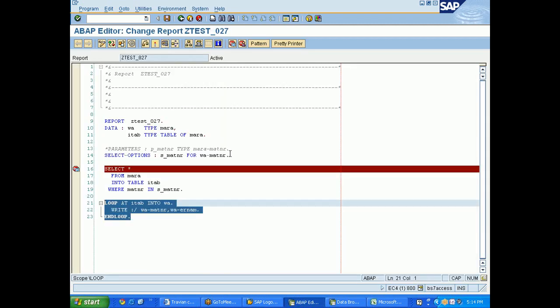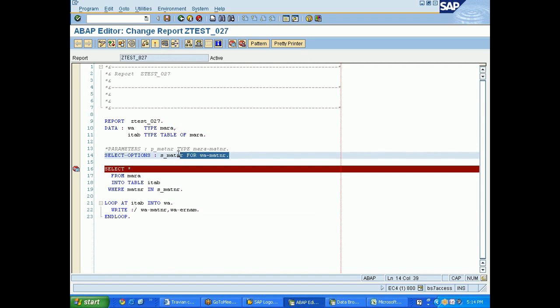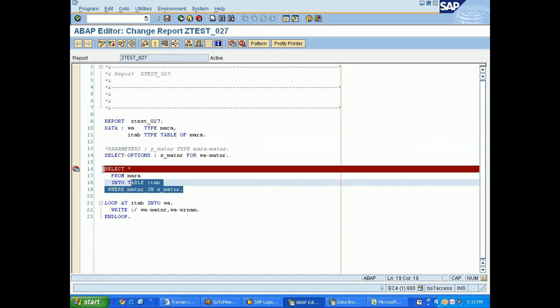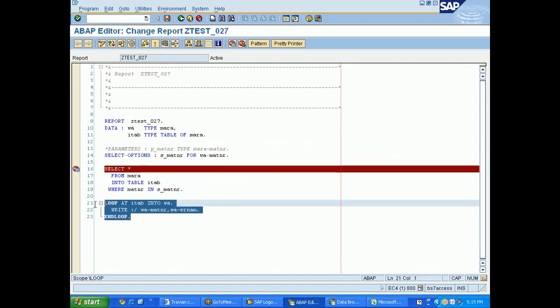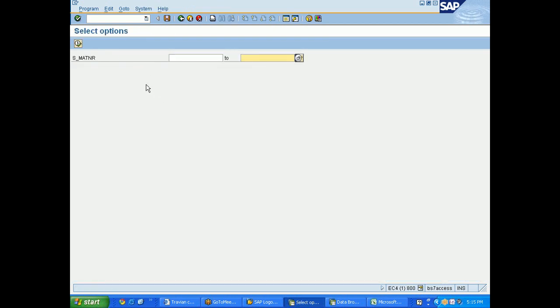See, do the same thing with select options. Create another program with select options. Write the select query, loop it and write it. But don't give anything in the select options. Just leave it blank and execute. The same as parameters. So do the same and tell me whether you are getting any difference. Okay, based on that, we'll go.